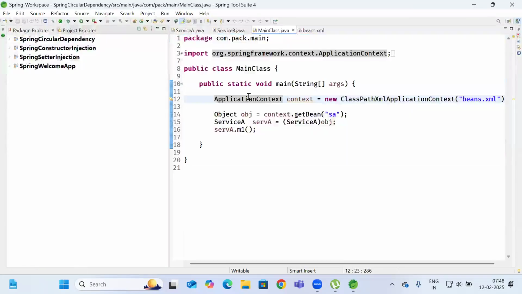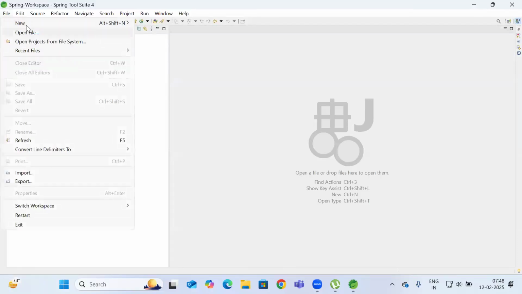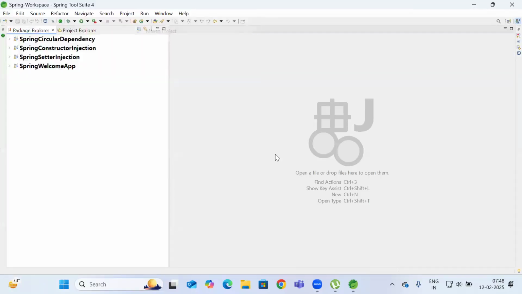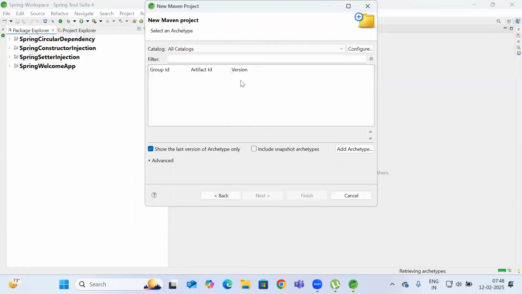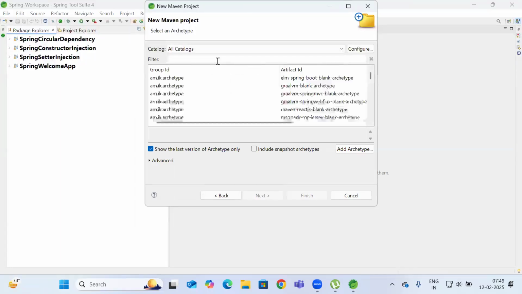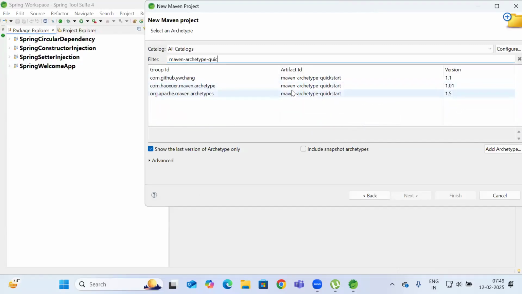Meanwhile, I'm preparing my example. I'm just creating a new Maven project, which you all know. Meanwhile, the TV will switch on. Online folks, you can see. Offline folks, you can see once the TV is switched on. I'm just creating a new Maven project and making the project ready.